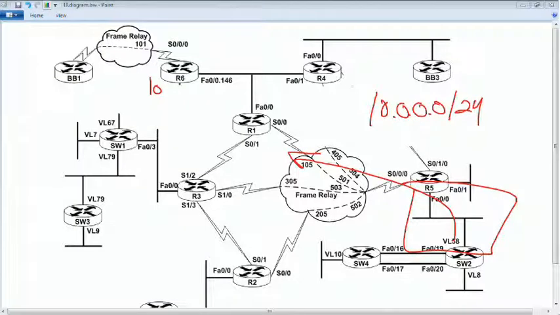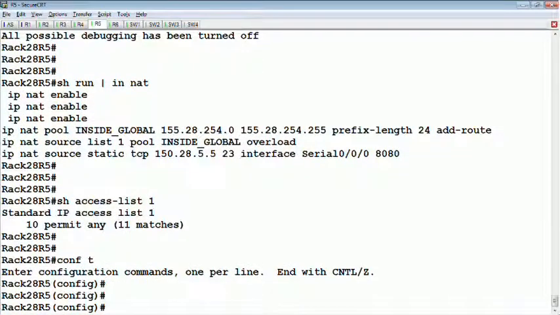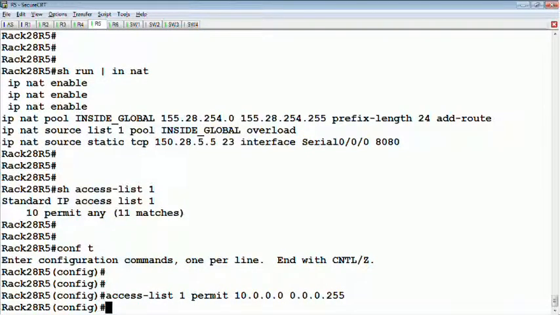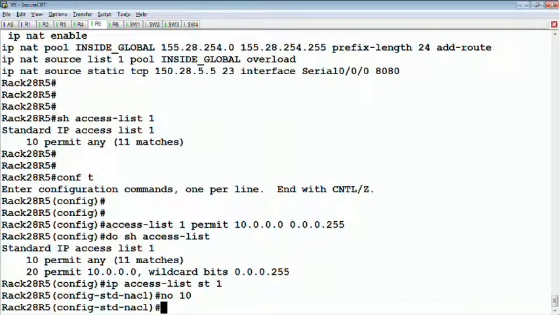Whereas in the newer NAT process, there's no difference between inside and outside. So you can do the translation in whatever direction that you want. So what I actually need to change here is on router 5, I'll say access list 1 permits the 10 network with an inverse mask of 24. Then if we show access list, IP access list standard 1, I'm going to remove sequence number 10.